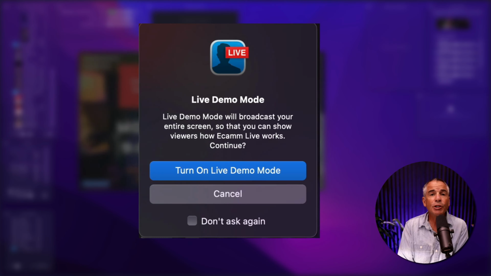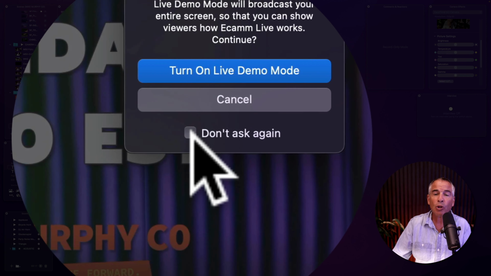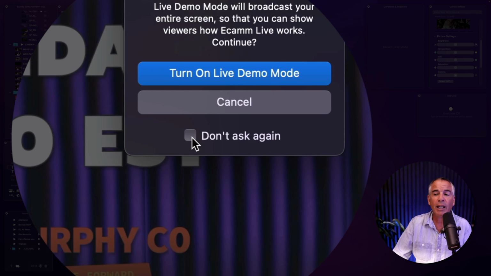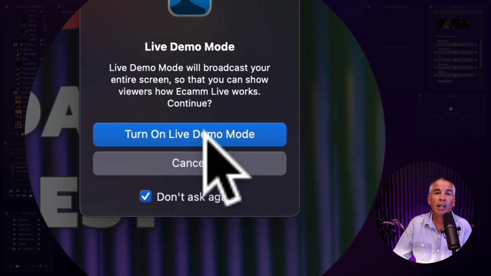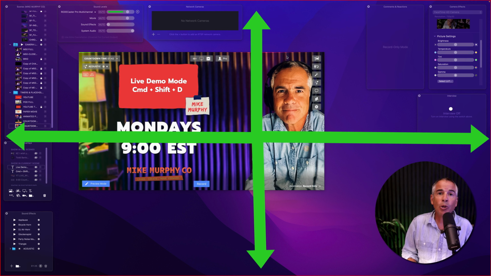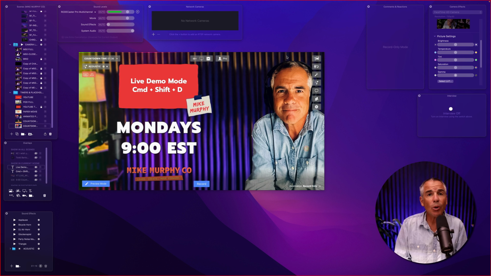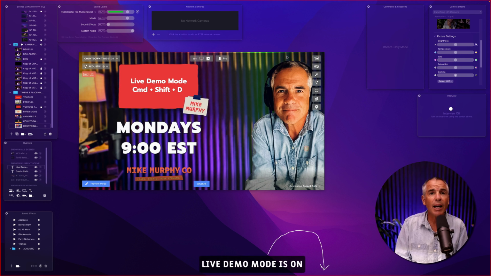When you first start using it, you'll see this little warning dialog box that tells you that Ecamm is going to share your entire screen when you are in live demo mode. If you want to turn that little warning message off, just click on Don't Ask Again, then click on Turn on Live Demo Mode. So on the computer that you are using to produce your live stream, you'll see this little red border around the outside letting you know that you are currently in live demo mode.